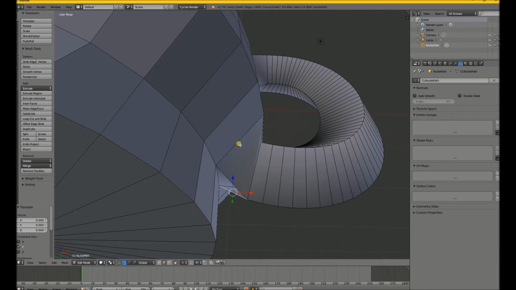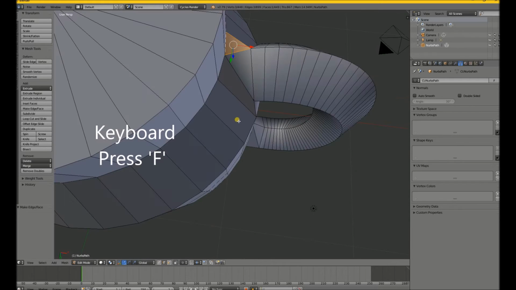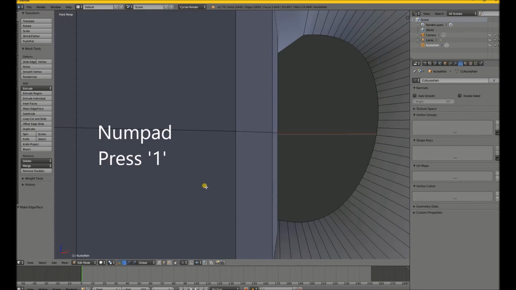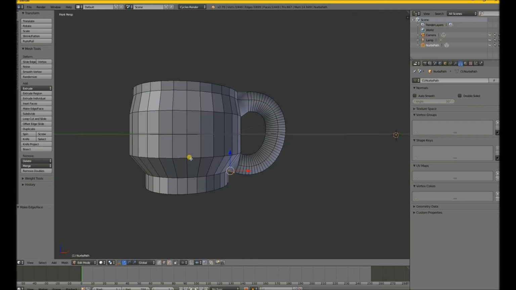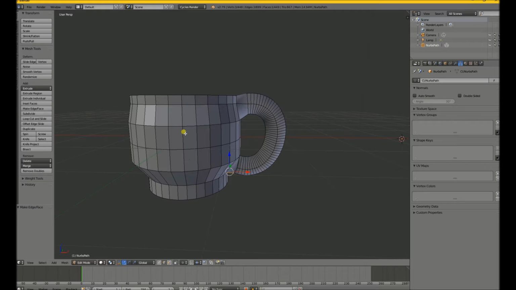Okay, I'm going to come in. Ah, I see what's going on. I'm trying to choose an inside edge, and this edge, and this back edge. Oh, why is it? Oh, I'm hitting caps lock, guys. That's why it wasn't letting me do that. There we go. An F for face. So I hit one on my keypad, zoom out, and there we go. So we've now got a rudimentary cup with a handle.